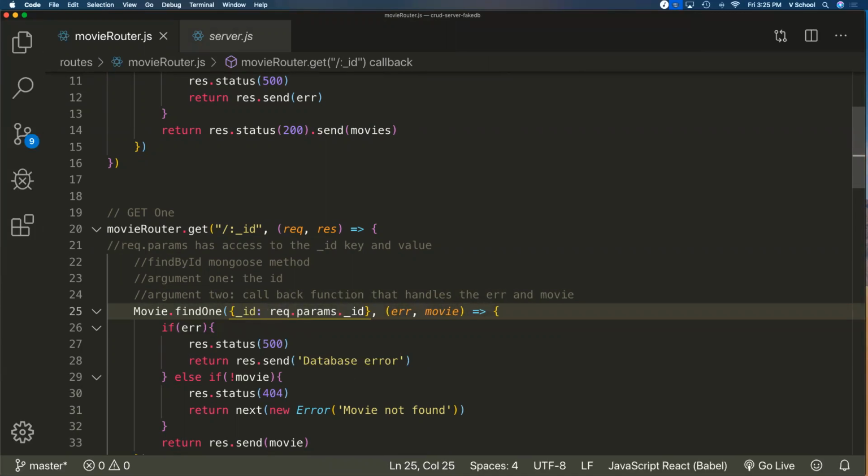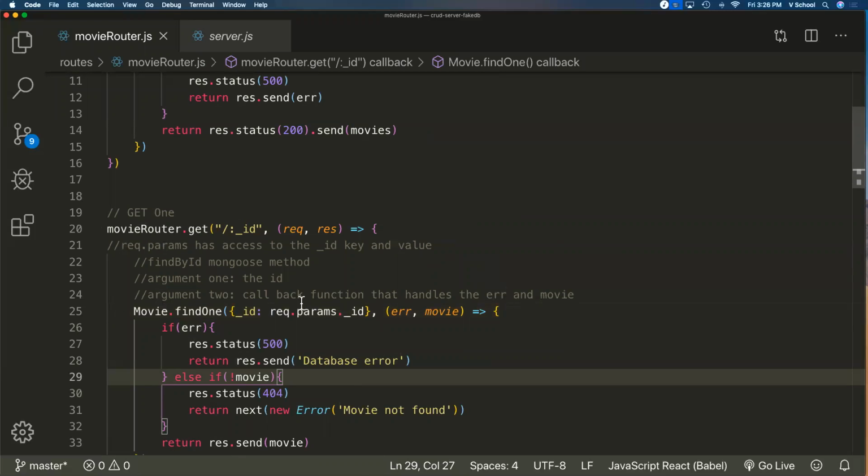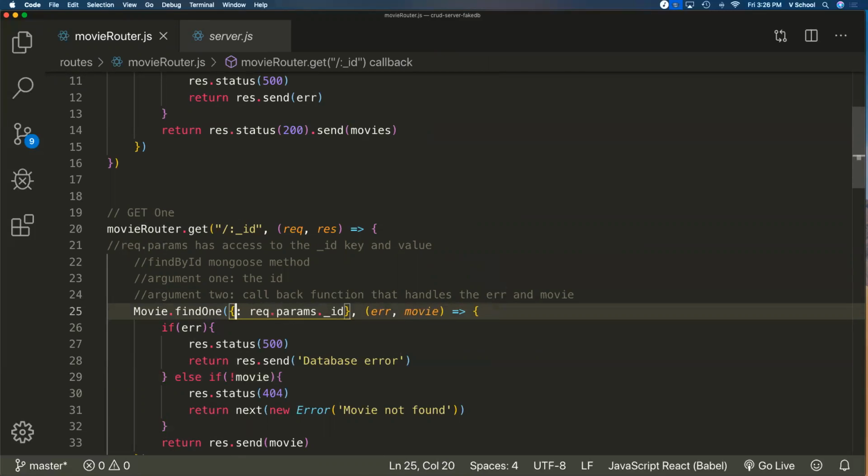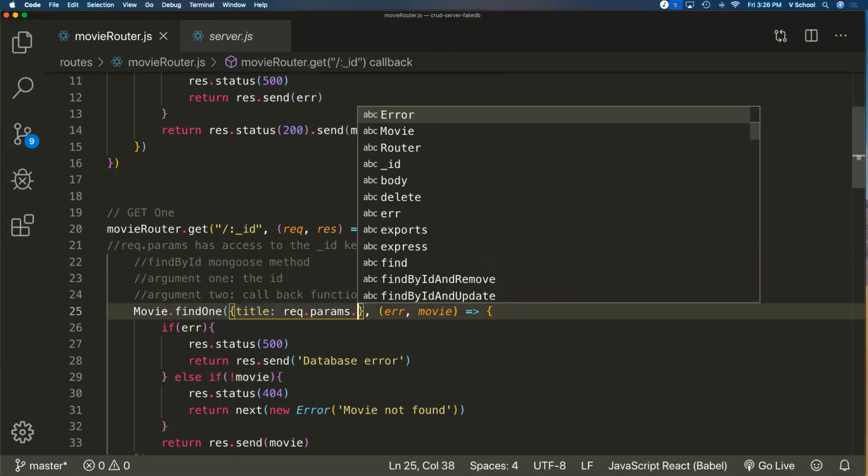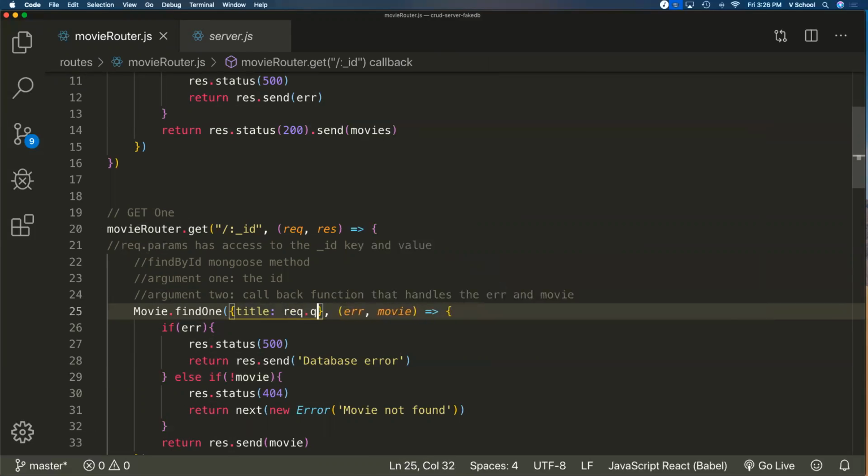So this is equivalent to find by ID. We're saying find one by ID by placing the filtering criteria here, and say find one whose ID matches this ID. But you could type in a specific title. Or we could say find one whose title is req.params.title or req.query.title, and we can do a find one that's not just by ID. We can do it by title.